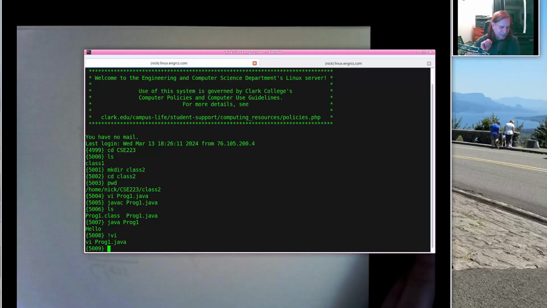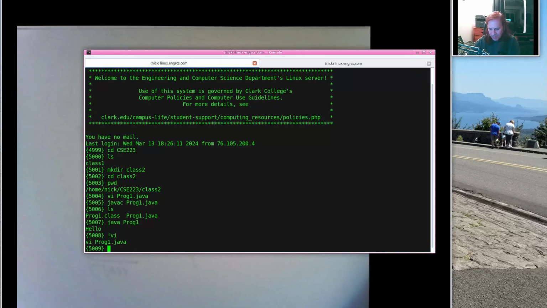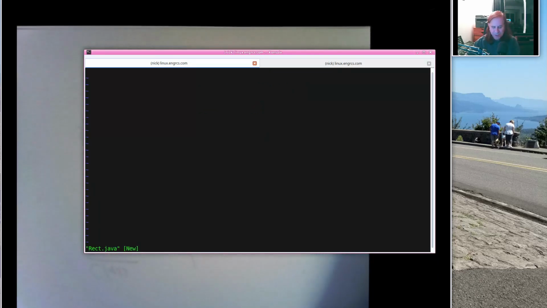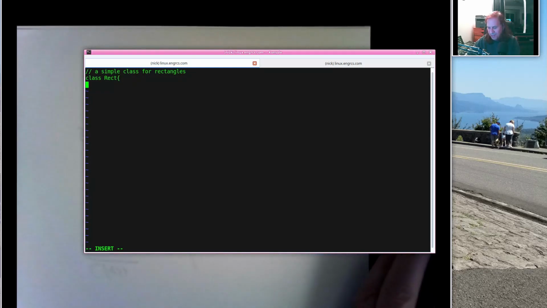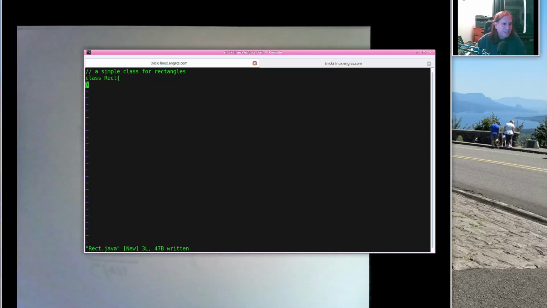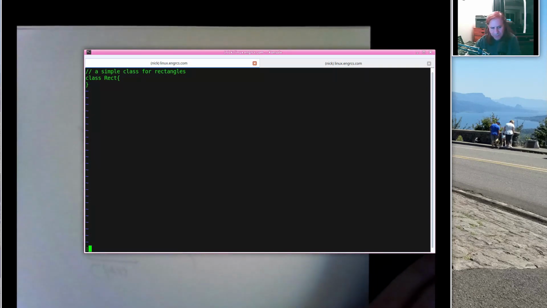So I'm going to make a class called a rectangle, and anytime I want to make a class called something, it has to go in a file called something.java. So here's my rectangle class. This is a simple class for rectangles. I begin with the keyword class followed by the name of the class, which is rect, and then a curly bracket. At this point, I've got a rectangle class, right? It doesn't do anything. There's no code in here, but it is a rectangle class.